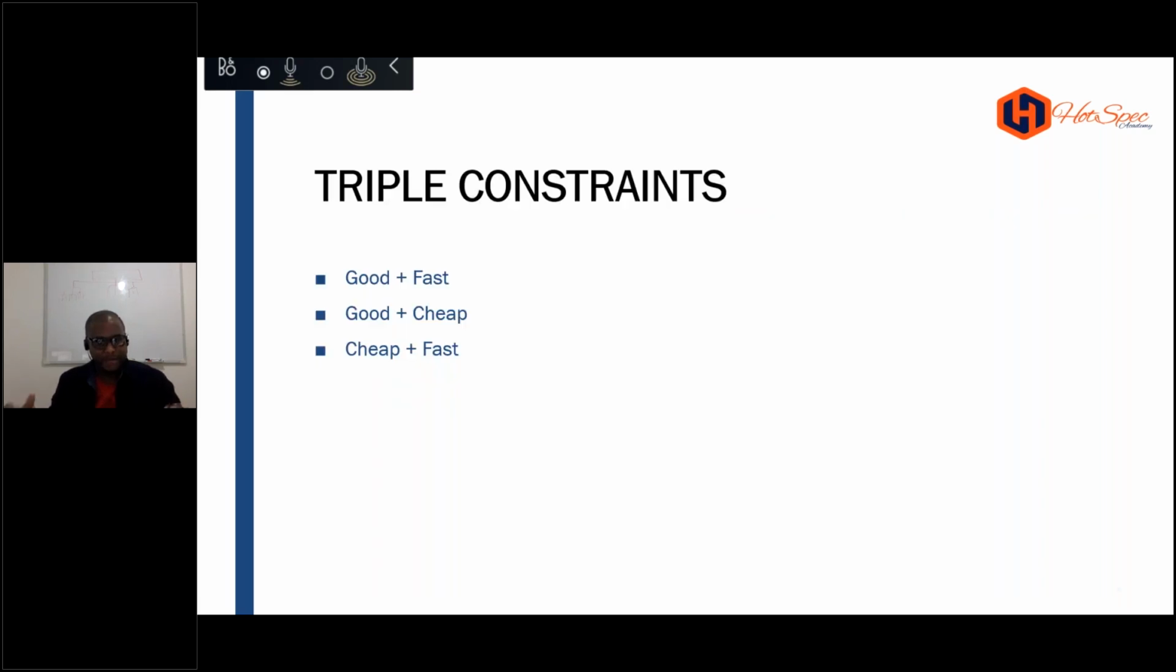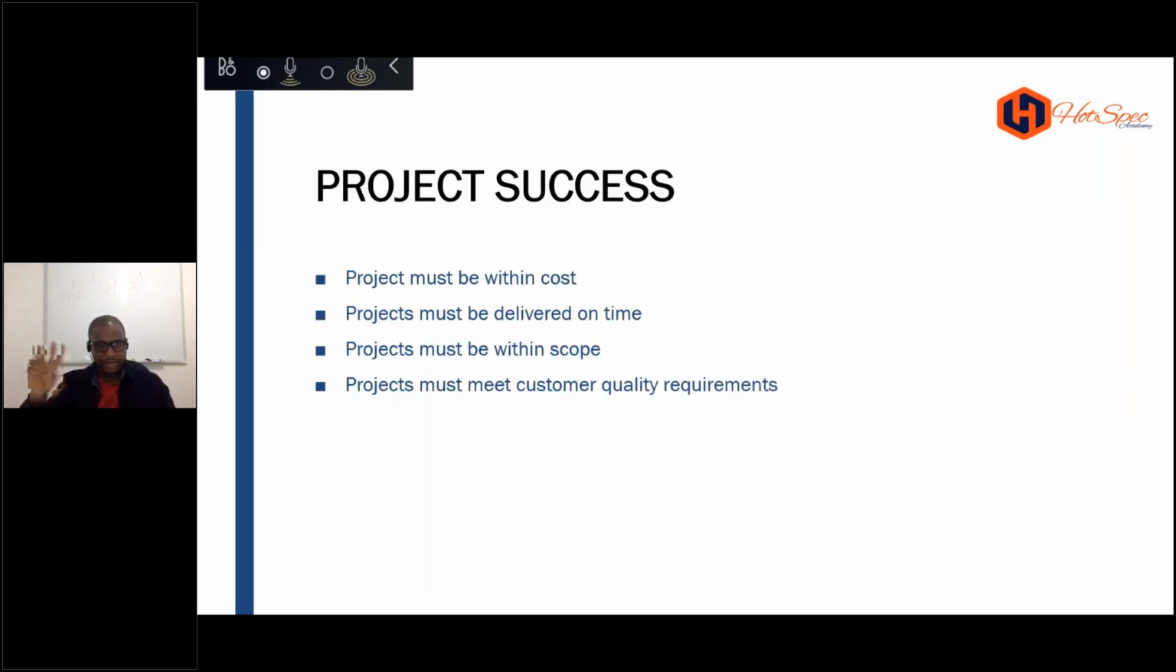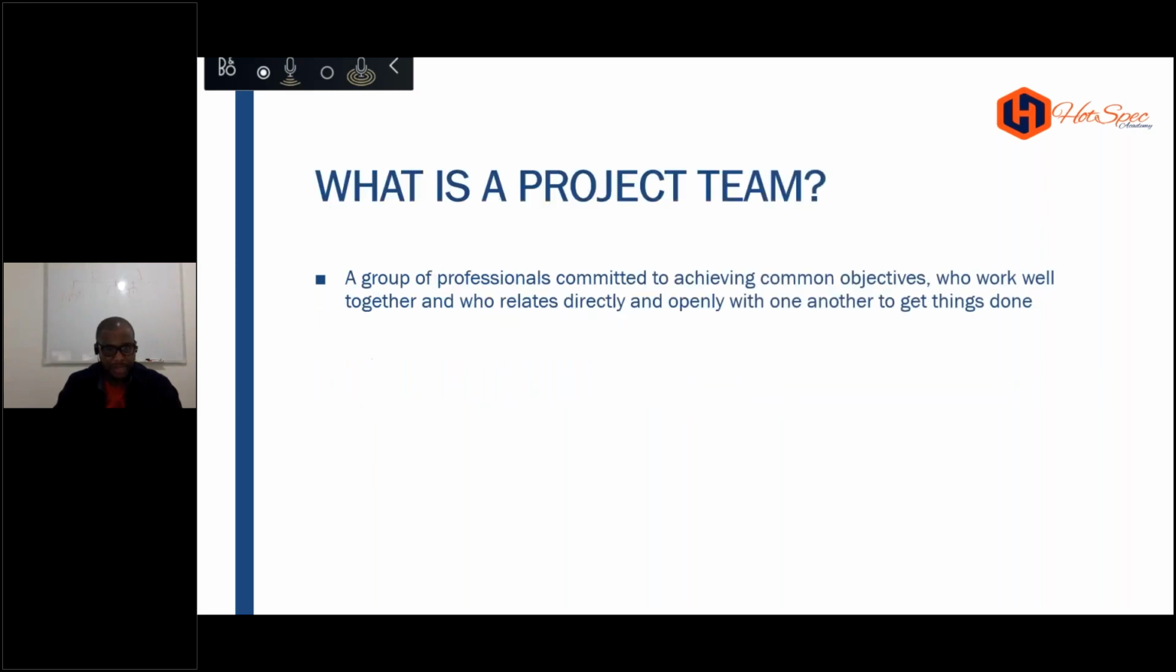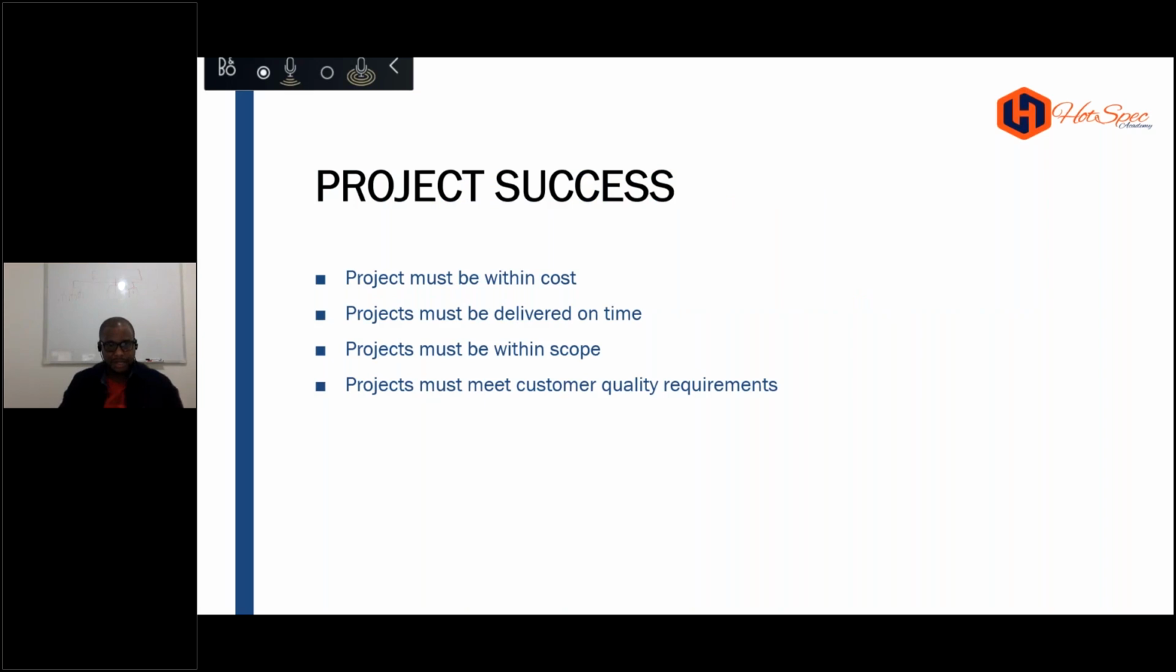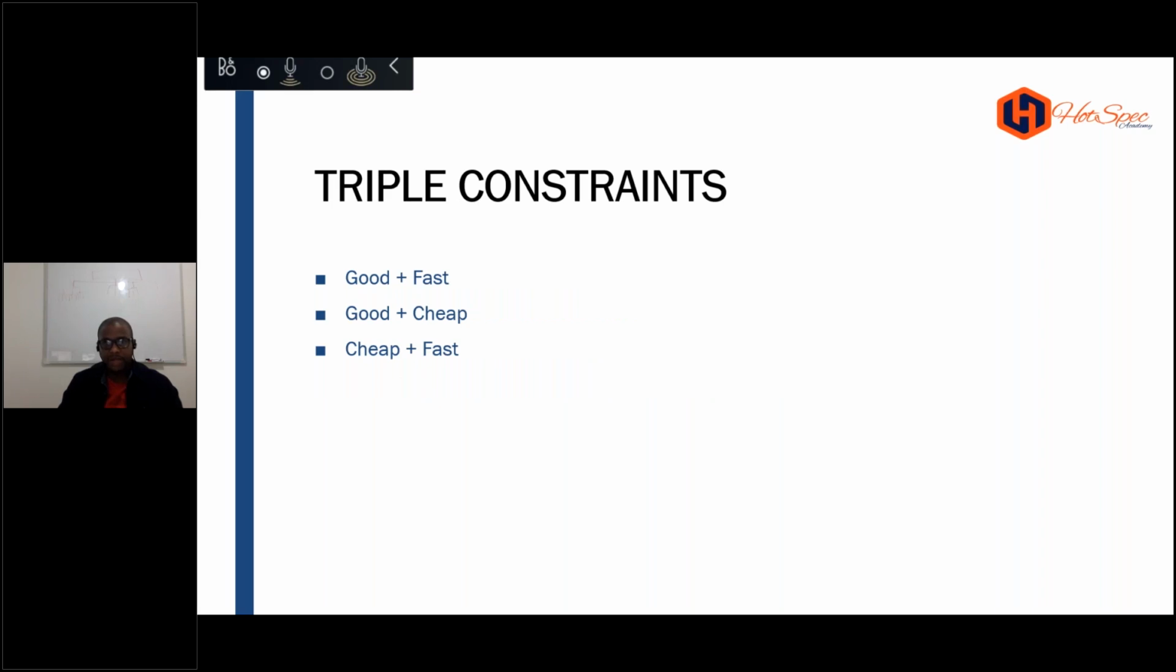Now, a project manager sits on top of all those 3 things. 3 things on top of 3 things. Right? Success of a project. Project success must be within cost, delivered on time, and within scope. Just 3 constraints again. Now, I've got 3 minutes before I break.